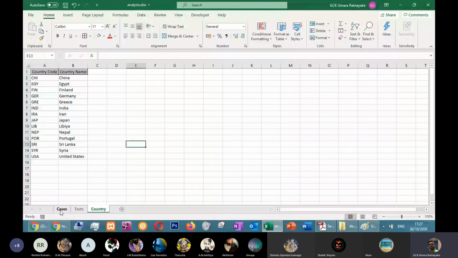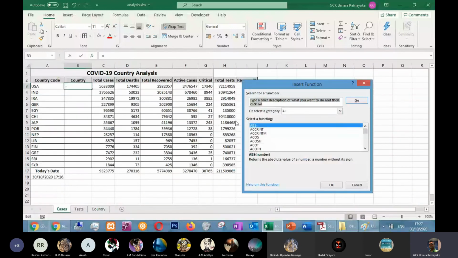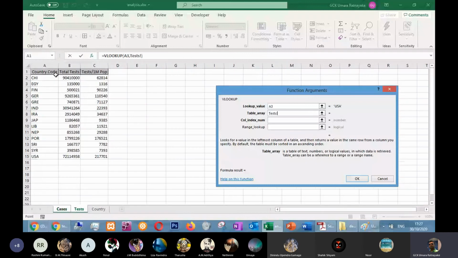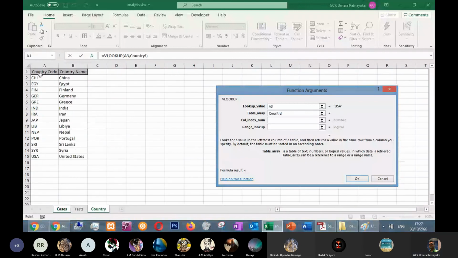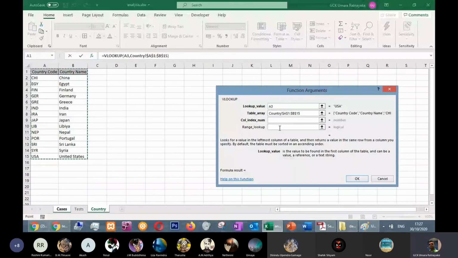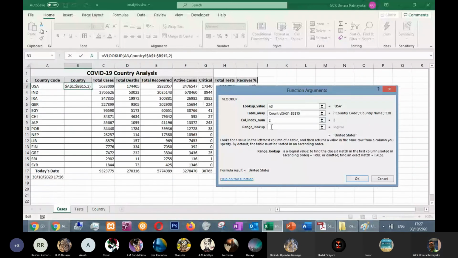Okay. And our column is number 2 again. What do you do? FX. This time you can get VLOOKUP from most recently used. Lookup value is a country code. Table array is the whole table. See, when you practice it, it's really easy. F4 and it's pretty fast as well. 2 and false or 0.